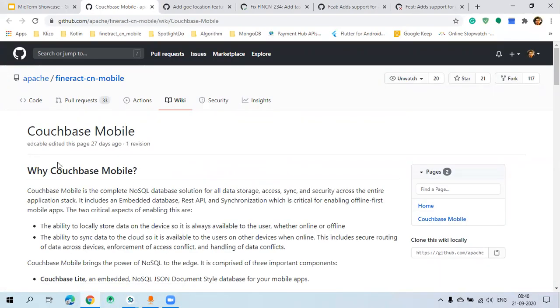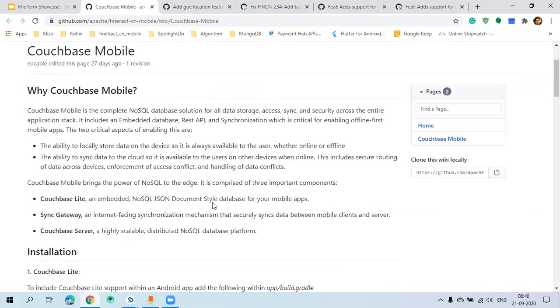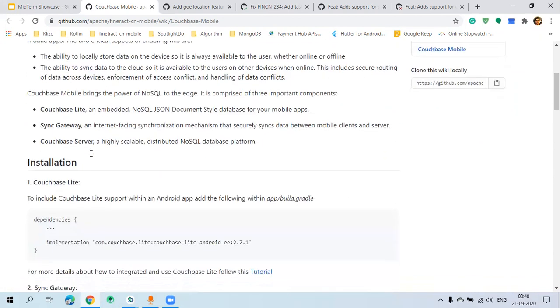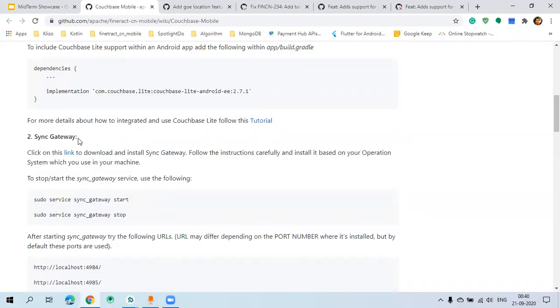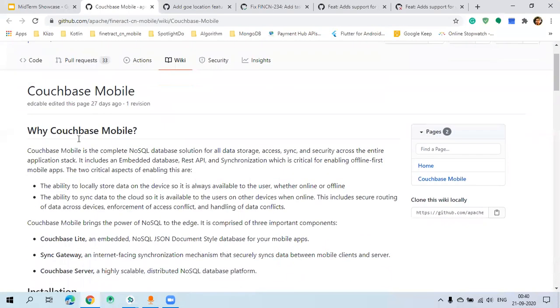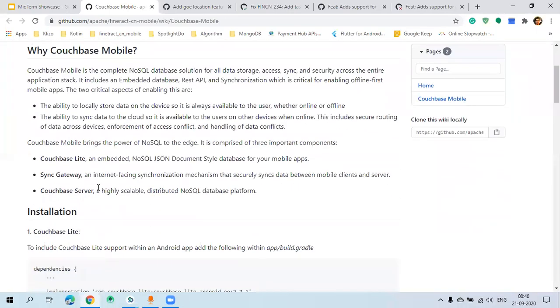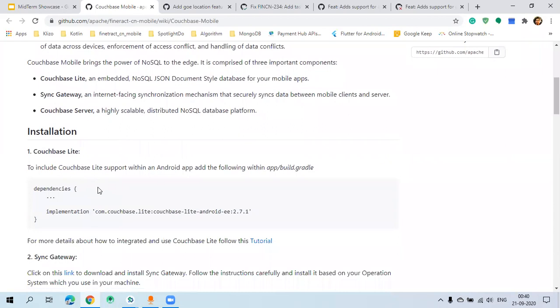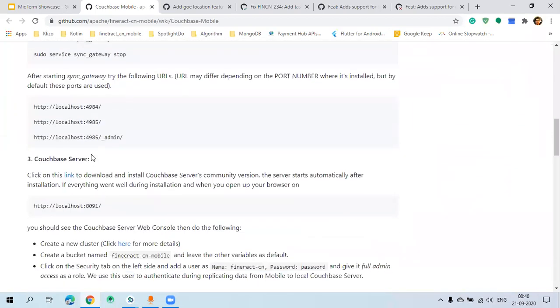Couchbase is a complete NoSQL database solution for all data storage, access, and security across the entire application stack. It includes an embedded database, REST API, and synchronization, which is critical for enabling offline first. We use Sync Gateway to replicate data from our local machine, for the application, to the Couchbase server, which is the place where we save the user data. Right now, Fineract has not been integrated with the Couchbase server.